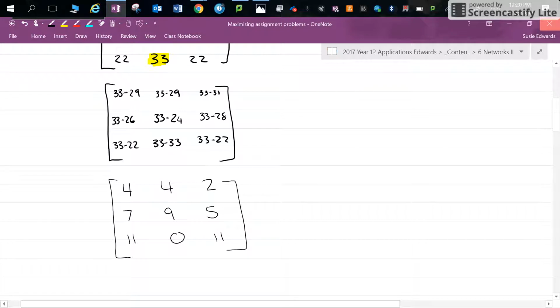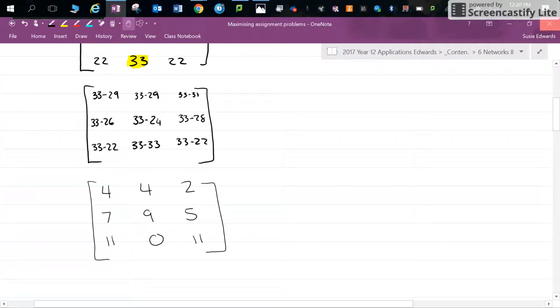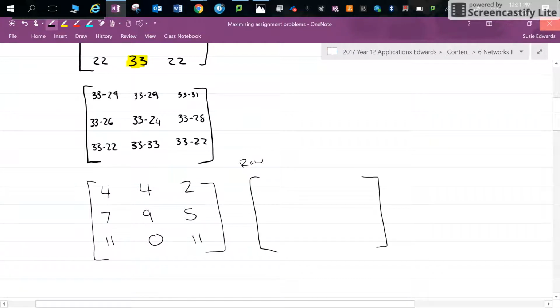So what's the first step I do? I'm going to the rows. So I'm going to do my row matrix. The smallest number in the first row is 2. So I end up with 2, 2, 0. The smallest number in the second row is 5. So I end up with 2, 4, 0. The smallest number in the third row is 0. So we end up still with 11, 0, 11.